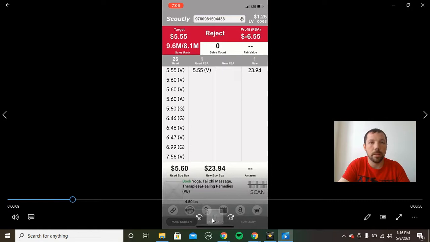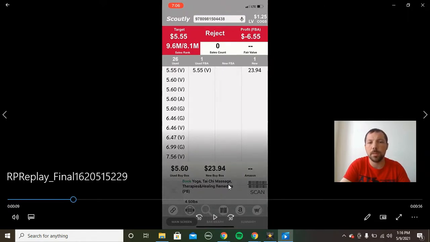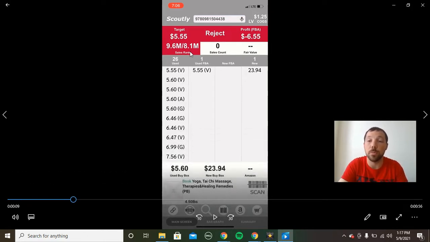All right, here we go. Yoga, Tai Chi, massages. It's a reject. Okay, sales count is zero. You can see that the sales rank is really high. This means that book does not sell. The lower the sales rank, the better the book.